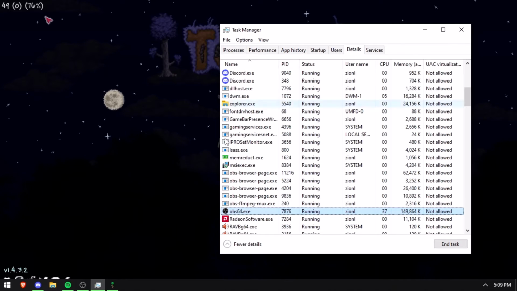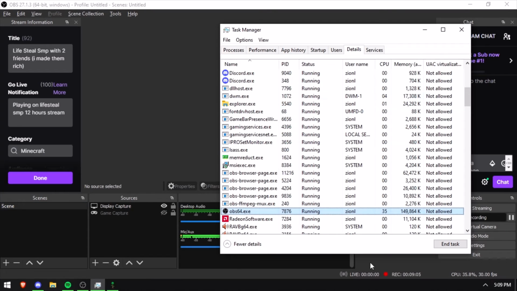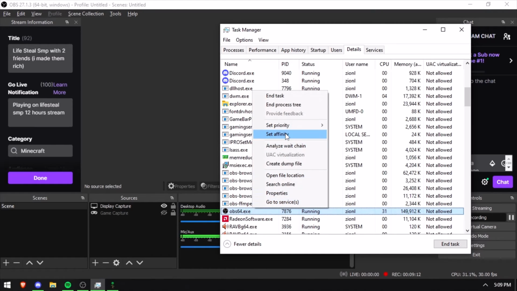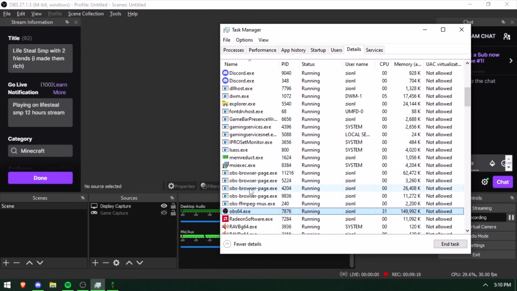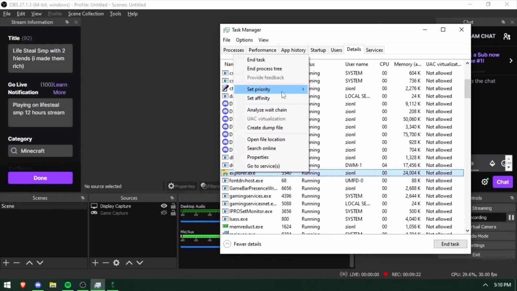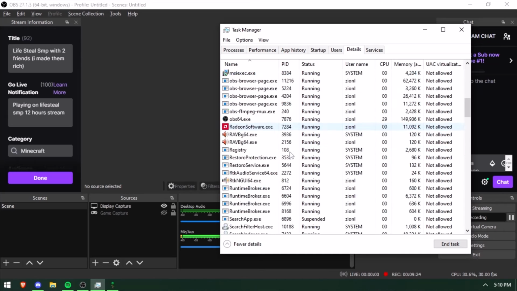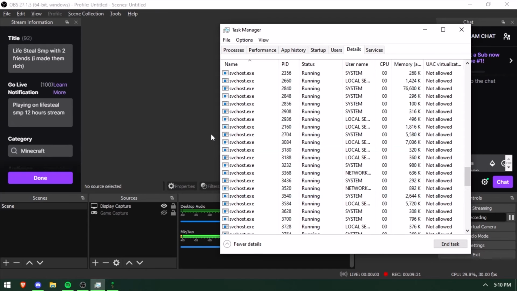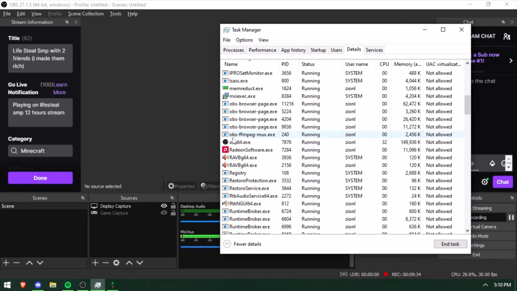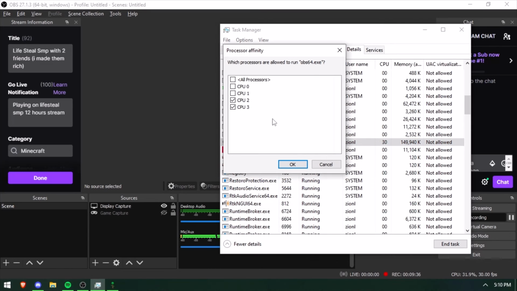Now, once you come back to Task Manager, you want to right-click an application, like OBS, for example, and you want to click Select Affinity. Now, to optimize this, I recommend only having 2 processors for OBS. You do that, there you go. Explorer, do not muck with these things, but if you find Terraria, you want to Select Affinity, and then last, for the OBS one, we did the bottom 2.